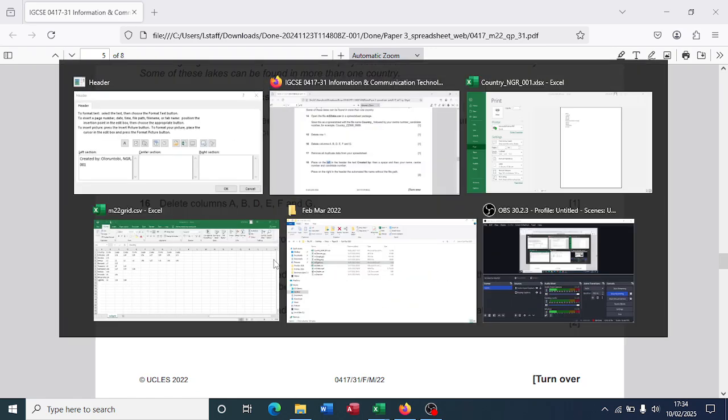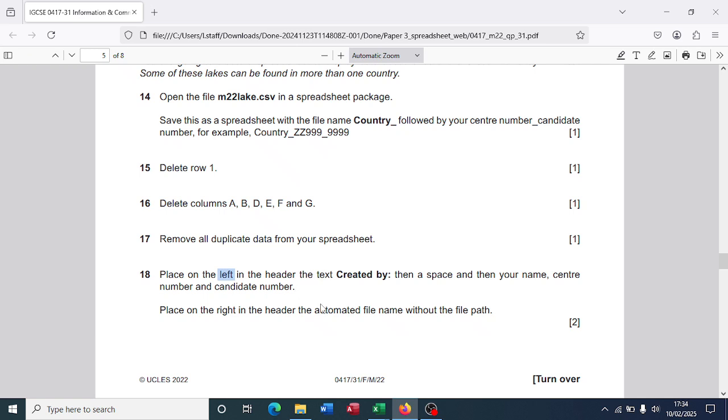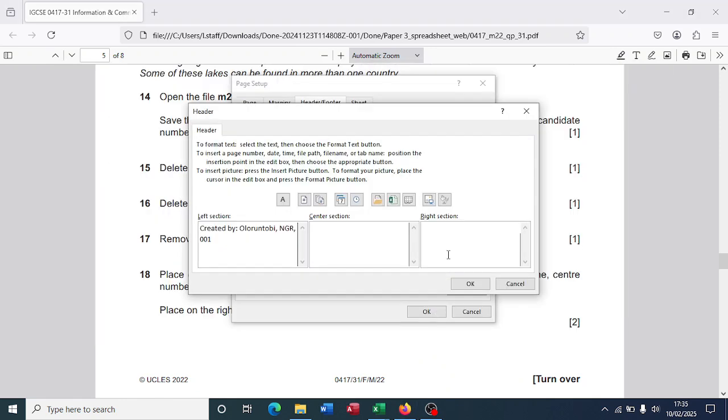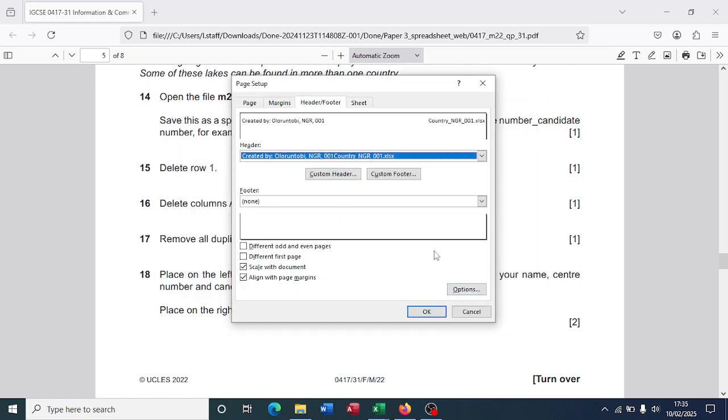And then it says on the right in the header we have the automated file name without the file path. So the automated file name, you see, insert file name, insert file path, so without the path, we insert just the file name.